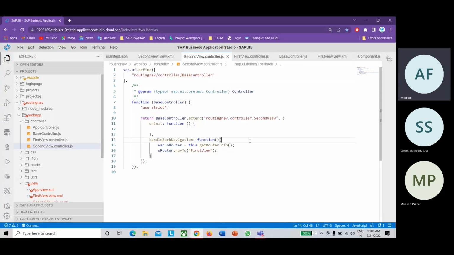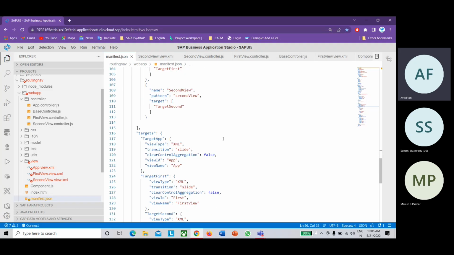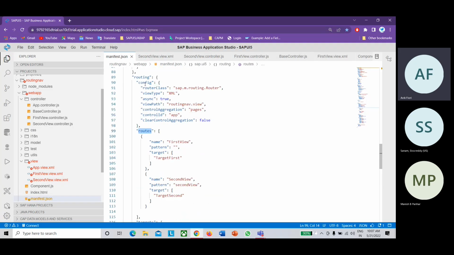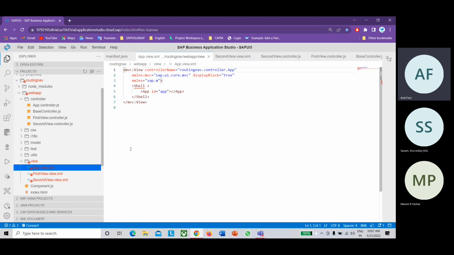Okay. So Manish, as you were not available in the previous session, what we covered is that we configured the basic settings inside the manifest.json file for the routings. We added routes, config, and targets inside the routing configuration of the manifest. Once we add all the routing configuration, the next part is we have to make sure that the default view which is created at the time of project generation always stays blank. We only include app or shell based on your choice.